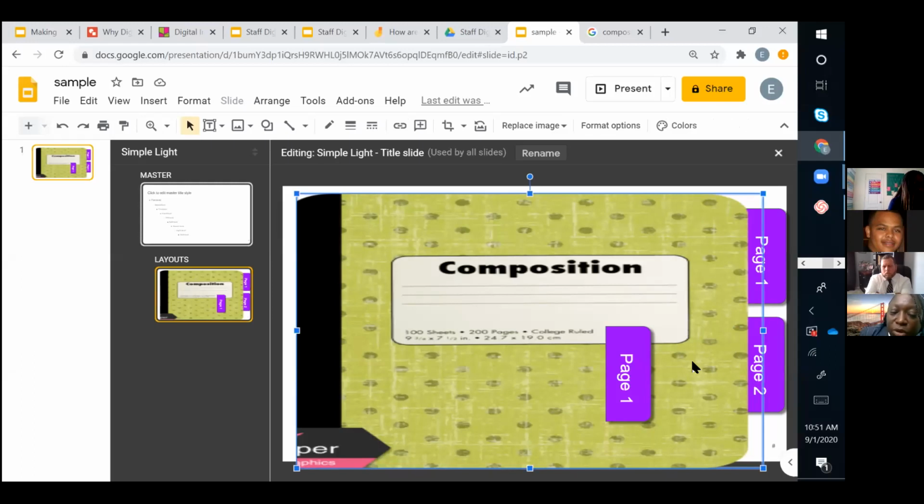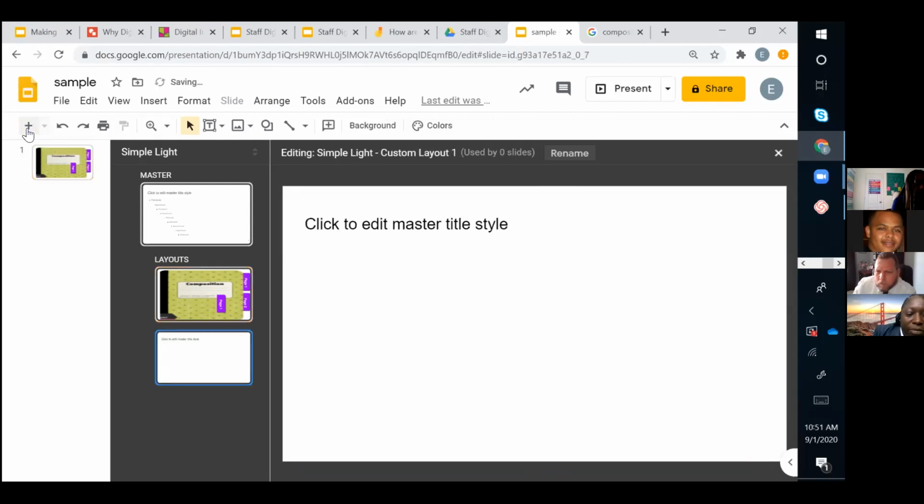The next thing we're going to do, we're going to insert an inside page of the notebook. And we're gonna kind of follow the same steps we did for the cover. So what you wanna do, you wanna go up to the plus sign and you're gonna select a new layout. Click it, a new page should come in.